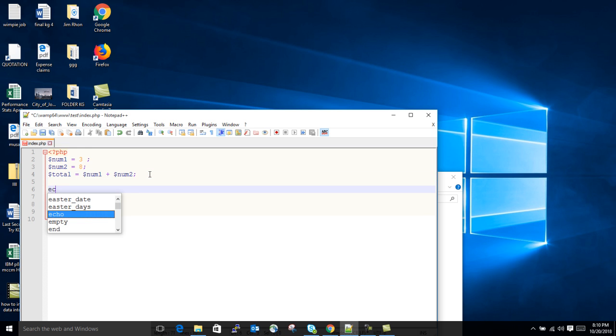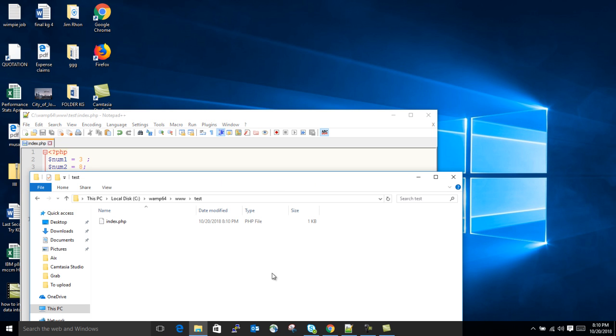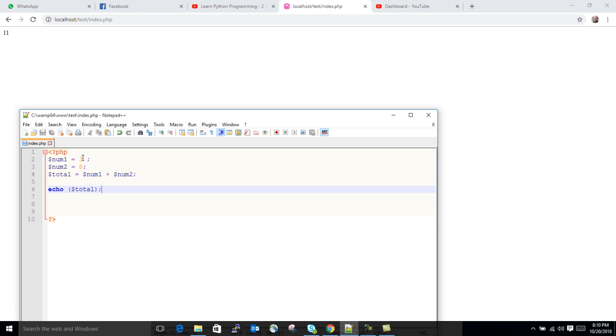You say echo. Those who want to use print, that's fine. In PHP you can do this, then you put your stuff in here, then you print out. So we're going to go to our page where we saved it and say refresh. So it gives us 11. Is that true? Yes. 8 plus 3, 11.